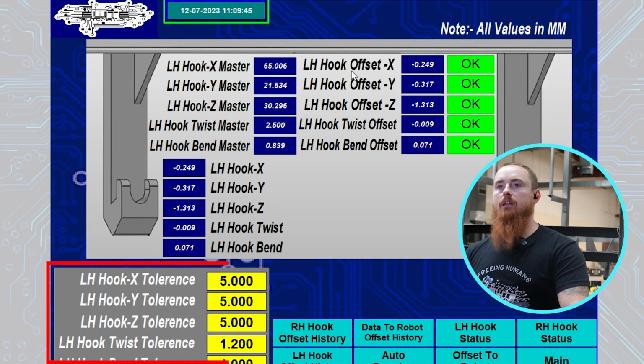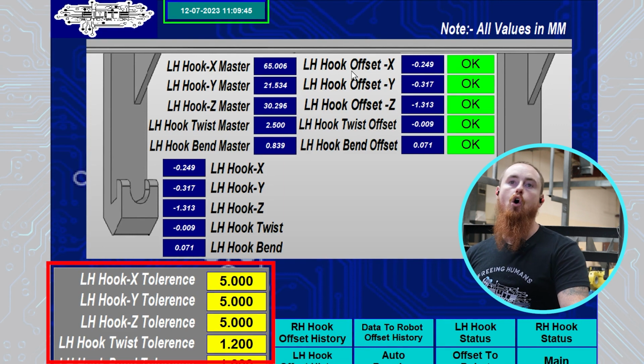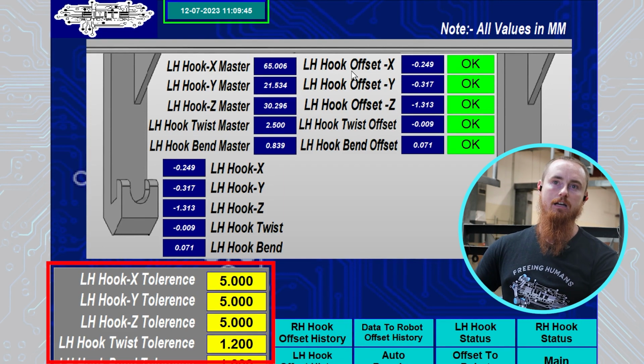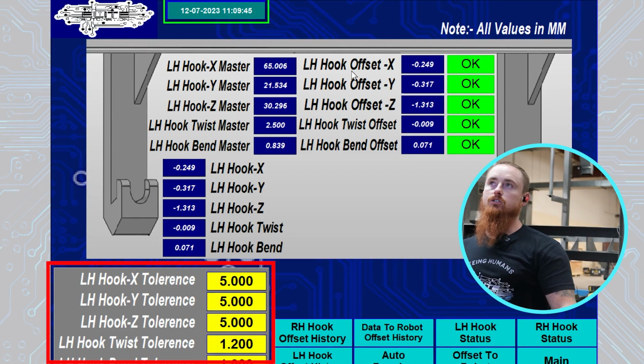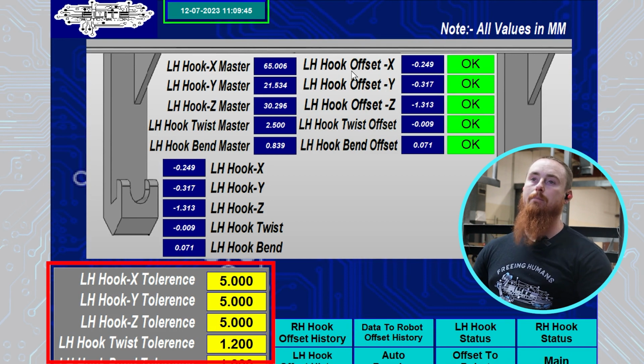Then down here in the bottom left corner, you have a left-hand hook tolerance. These are all your tolerances, right? X, Y, Z, as well as the twist and the bend. So these are the thresholds that essentially tell the system whether it's a good hook or a bad hook.